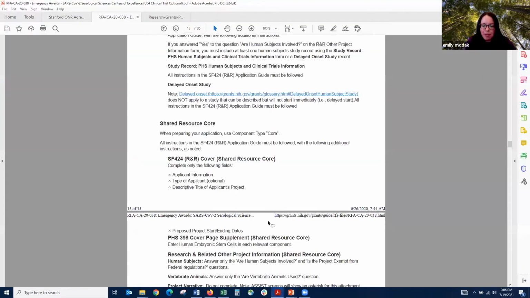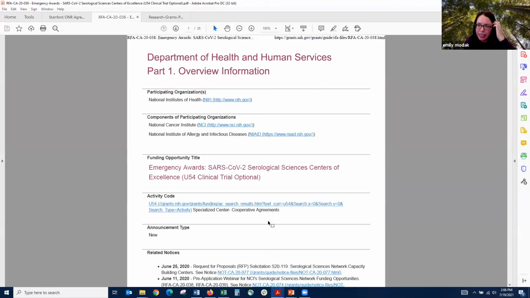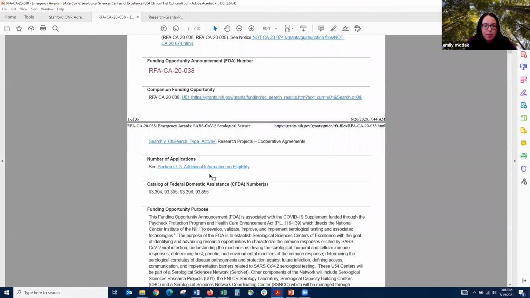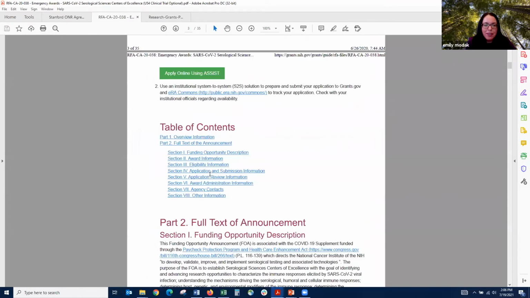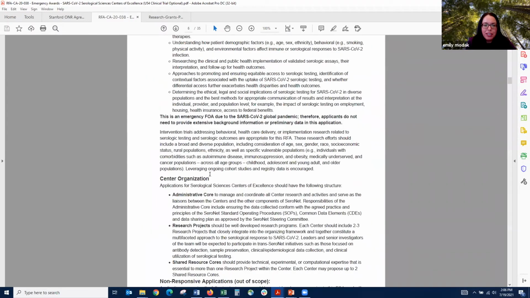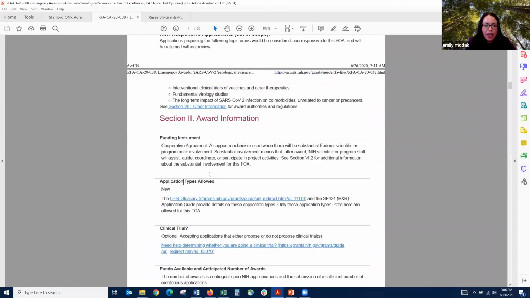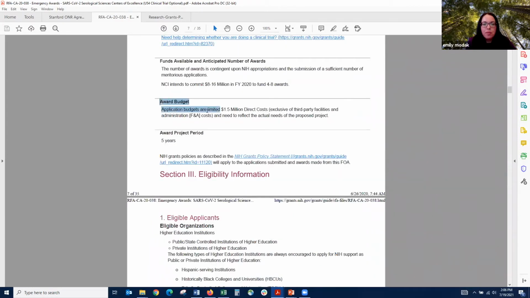So let me give you an example. Here's a funding opportunity that I supported a submission for last summer. It was a special COVID opportunity, U54. And I want to show you that there are a couple of places where you find this information, and this is why we have to read these so carefully. So first thing is, okay, here's the award budget. Application budgets are limited to 1.5 million direct costs, right? So there's that distinction, direct costs.